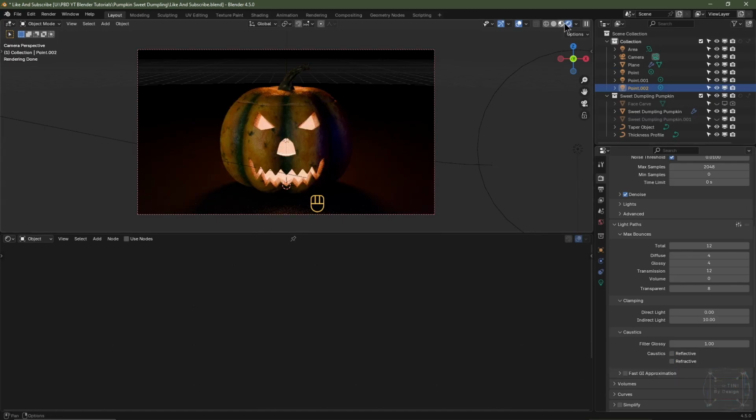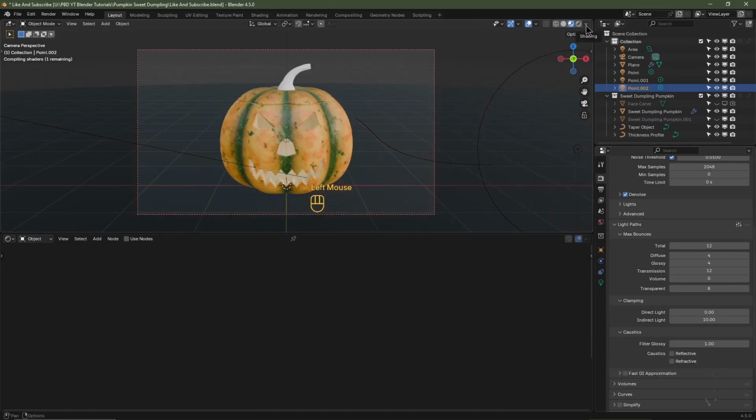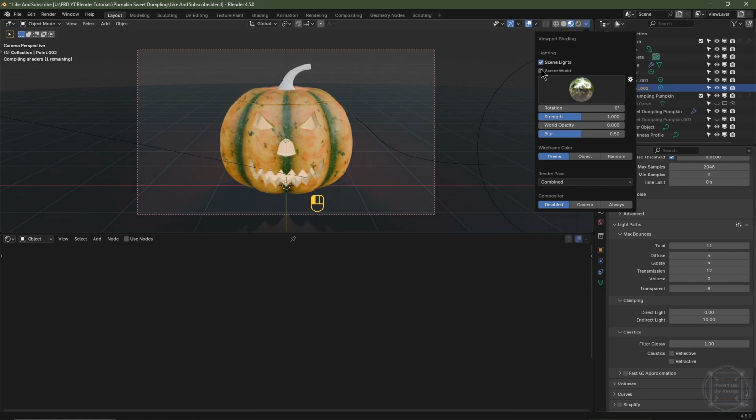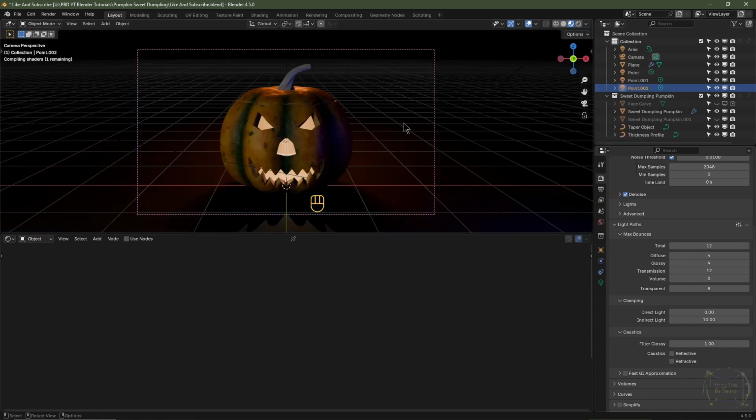I'll navigate to Material View up here. I'll then click this arrow and I'll enable Scene Lights and Scene World. I'll hit Ctrl S to save the project. And before I render out a test frame, I'm going to ensure that my Sweet Dumpling Pumpkin copy is disabled from Viewport and from Render. Also, do the same for your face carve object. I'll toggle on Rendered View.